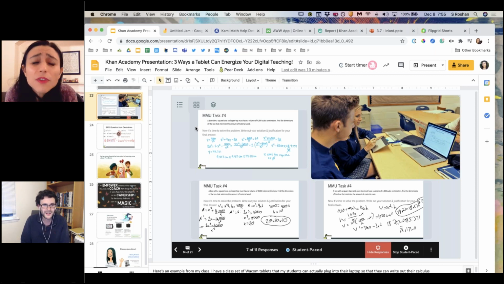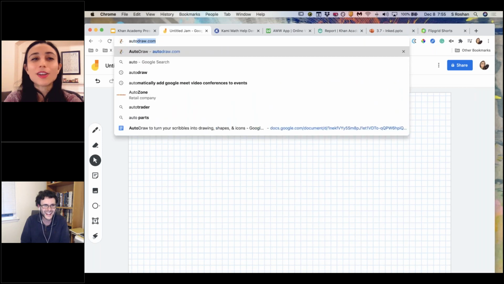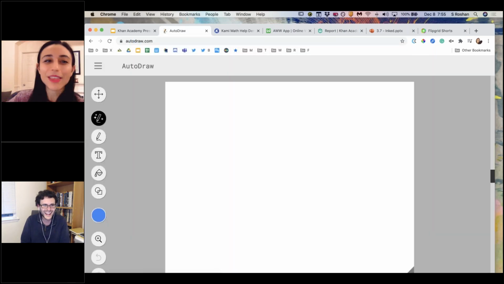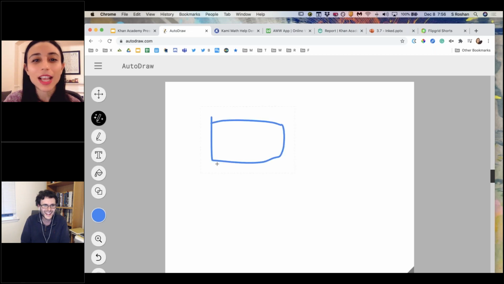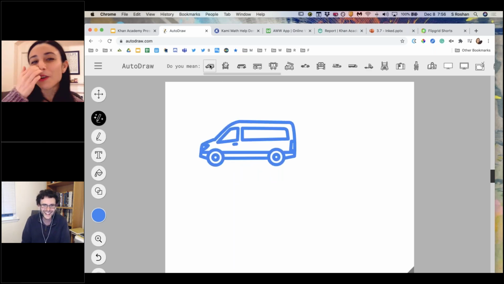Yeah. And even if you just draw little images as you're going, that can be really powerful too. I think it's AutoDraw, is that what it's called? I really like that, because you can be sketching as you're doing class. I don't use it in my math class, but it recognizes what you're doing. So if I start drawing something, it will recognize it. So I can have a terrible drawing and be like, oh yeah, I was trying to draw a van.